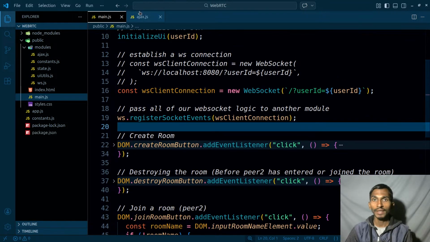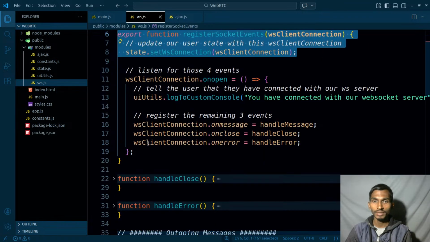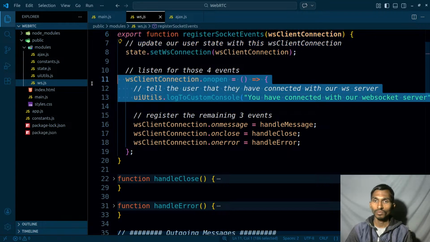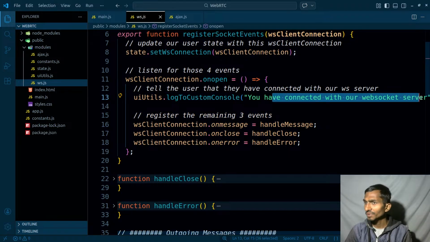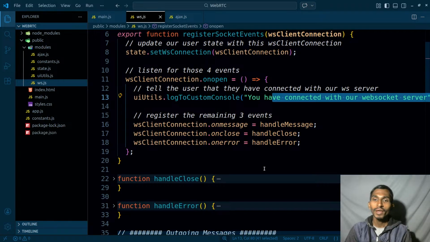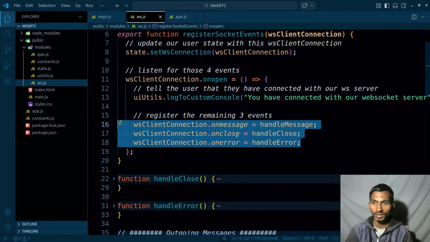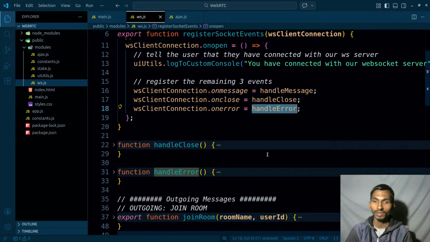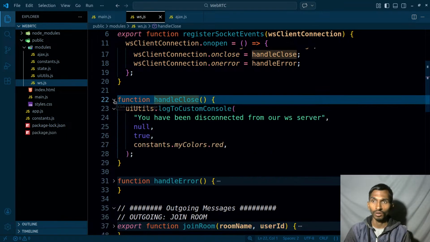And inside this particular register socket events, first of all you are setting the WebSocket. After that you are logging that, okay, the room has been created, something like that, and you have connected with the WebSocket. You haven't created the room yet, but you have definitely connected to the WebSocket server, and then you will be handling some things like handle message, on close, on error, and these are the functions that you have created and they will be doing their job. So on close will be handling closing related things and all.